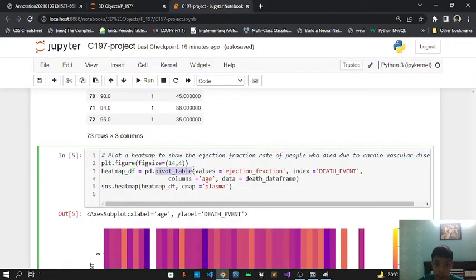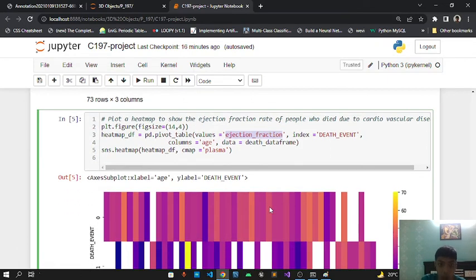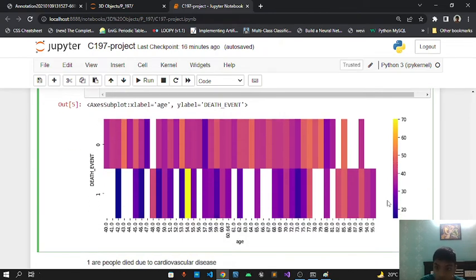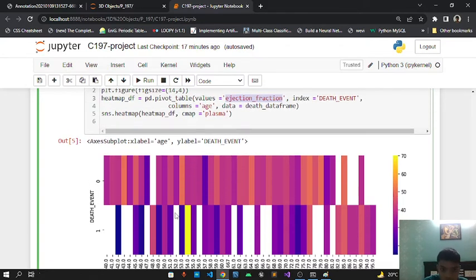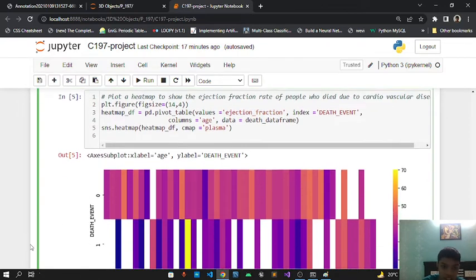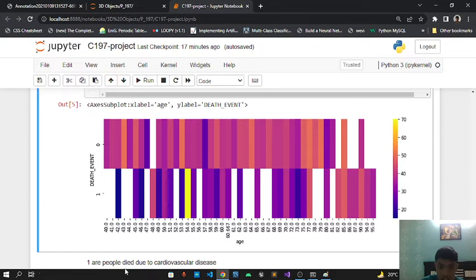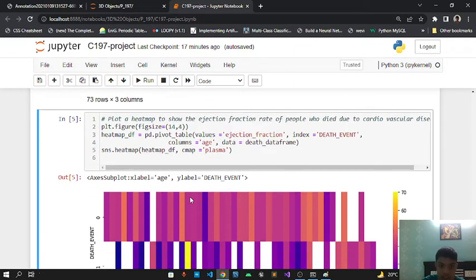So we are using pivot table, and values is ejection fraction and death event. It will take the values from ejection fraction, so these values are shown for the ejection fraction. You understand, like the 40 age group who are alive are showing some 30 to 40 here, according to this color. So 40 is the ejection fraction of their heart. The index here is the death event, so 1 and 0 are the indexes, the y-axis here, and columns is the age.